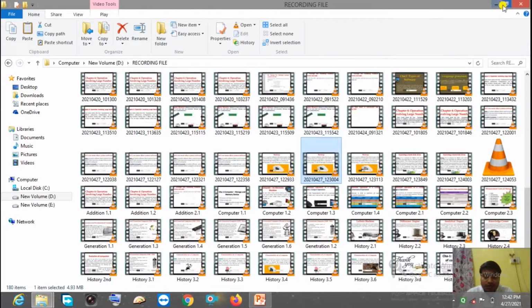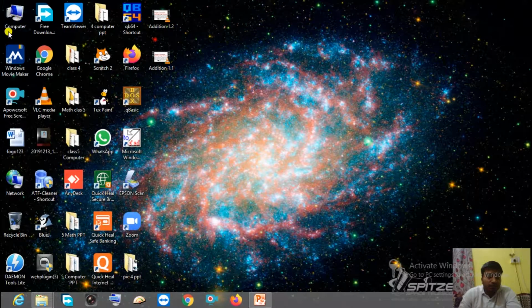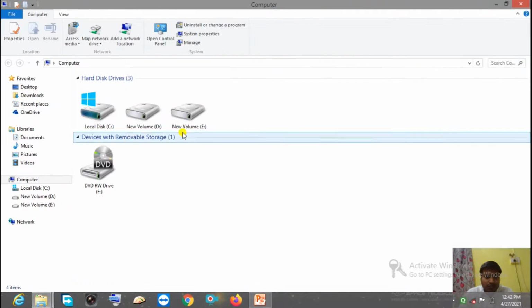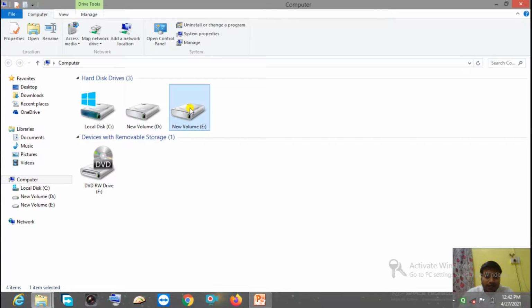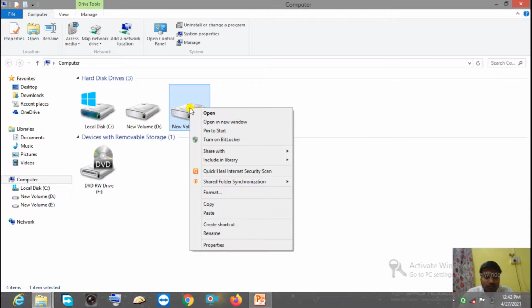First, double click on computer. Here you can see the computer icon. Then you can see on the screen I am having 3 drives, C drive, D drive and E drive. So like this you can find out in your computer. Suppose you want to scan this E drive, then you are supposed to select the drive, then press the right button of the mouse.